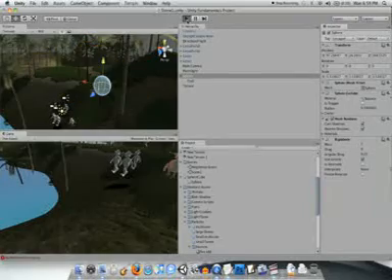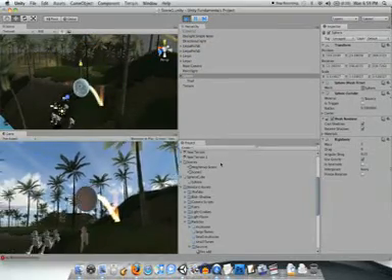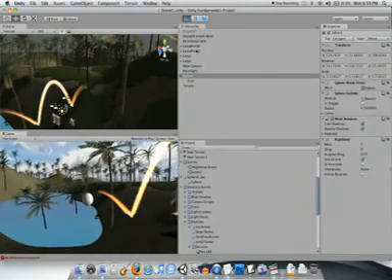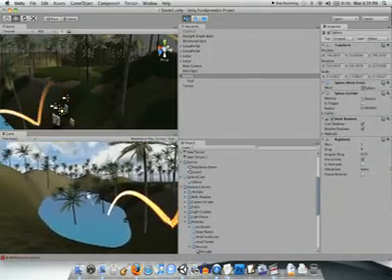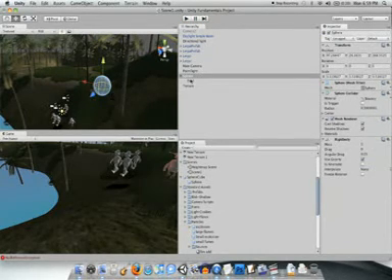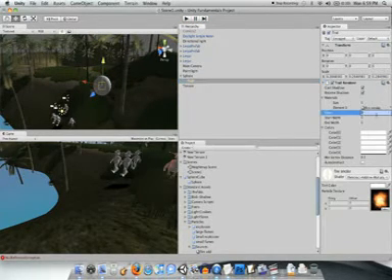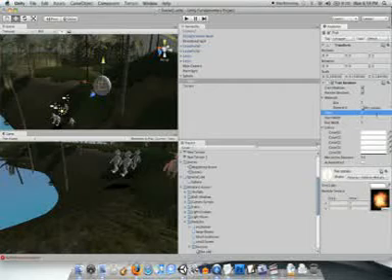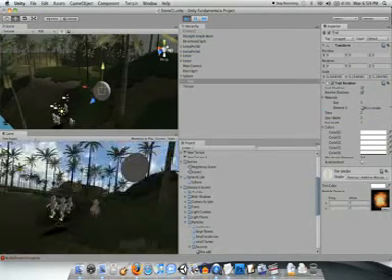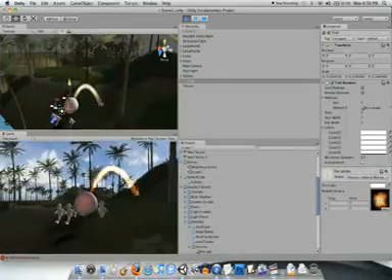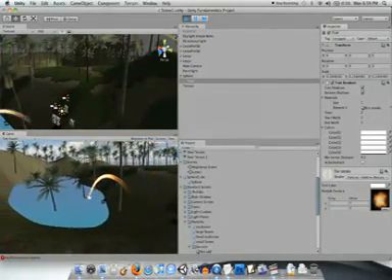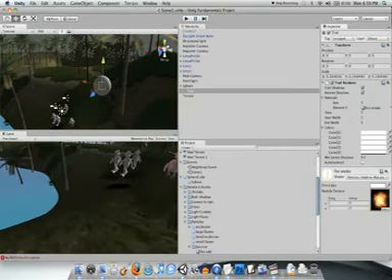So I'm going to hit play, and you see that this trail is being rendered. Hit play again to stop. If you click on trail and you make the time shorter, like 2, and hit play again, you see that the trail is much shorter, only lasts for 2 seconds. And hit play once more to stop it.